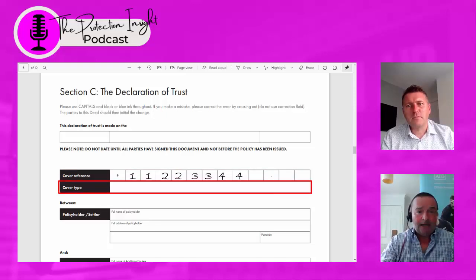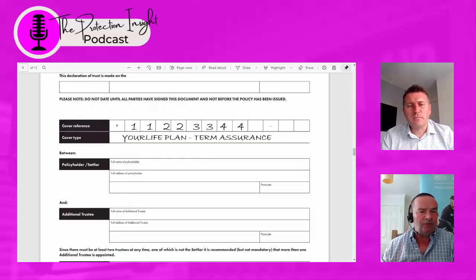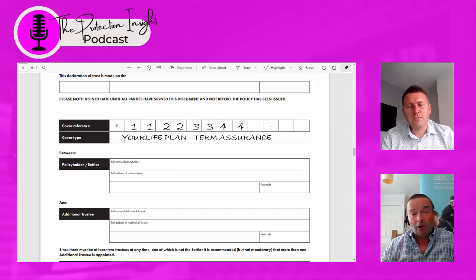Cover type. That's just very simple. If it's life cover only, I'd put life cover only. If it's life or early critical illness, put that, and so on and so forth. And then you're coming down to basically details of the actual party. So this is the meat of the trust form in terms of the detail that you do actually need to complete. So the trust is between the settlor of the trust, which is the policy holder, typically our life assured. So we need to put in the full name of our single life, in this case policyholder, and their address.